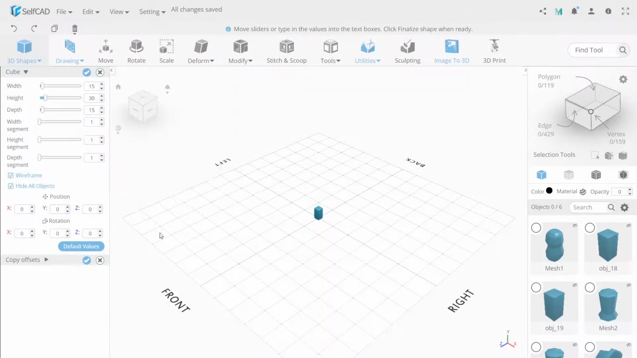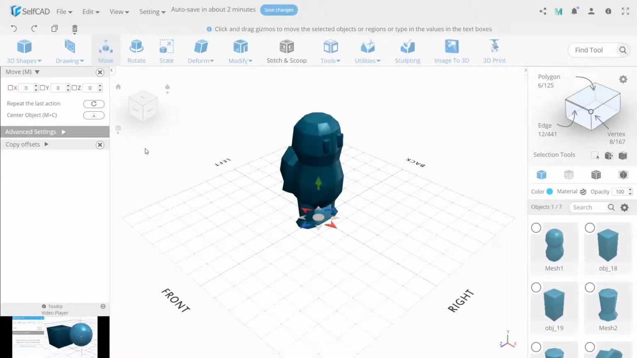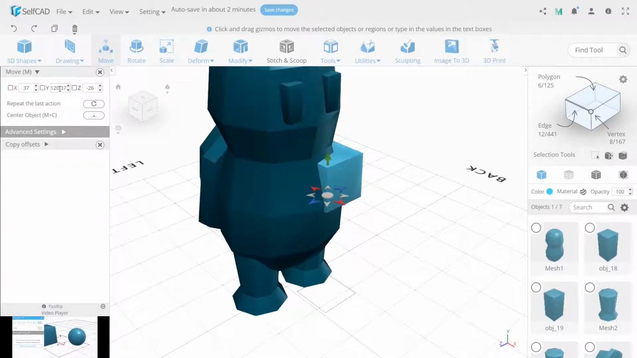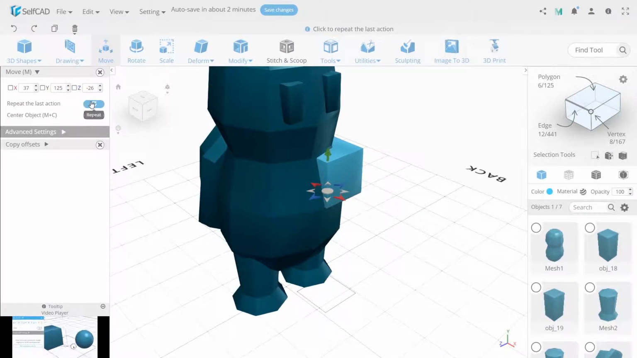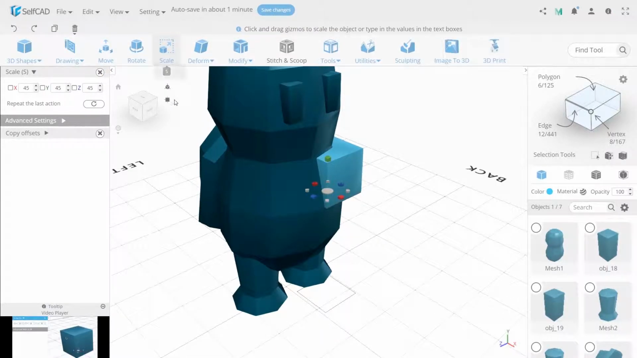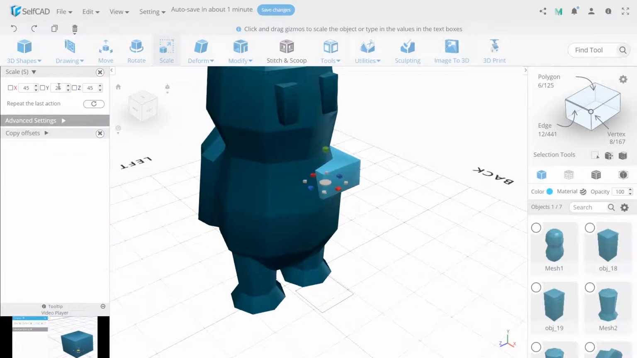Now we need to create hands. For this we will also use cube shape. Set width, height and depth to 45. Then move it by 100 on Y-axis and place like you can see on a video. Then scale by 25 on y-axis and x-axis as well. Rotate it by -65 on y-axis and place like you can see on the video.